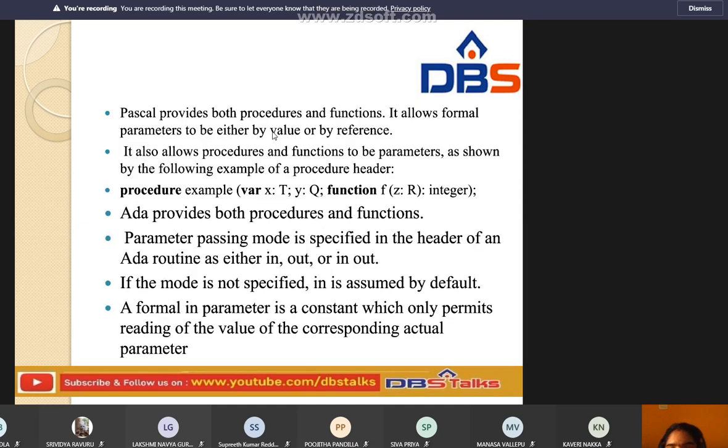Next, another point: take the Pascal language. It provides both procedures and functions. It allows formal parameters to be passed either by value or by reference. Formal parameters by value and formal parameters by reference. Pascal provides both procedures and functions, and allows formal parameters to be either by value or by reference.